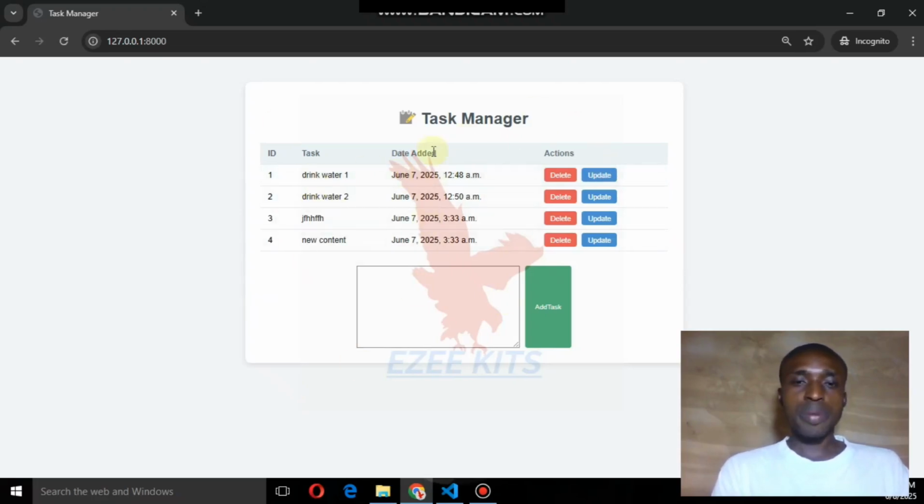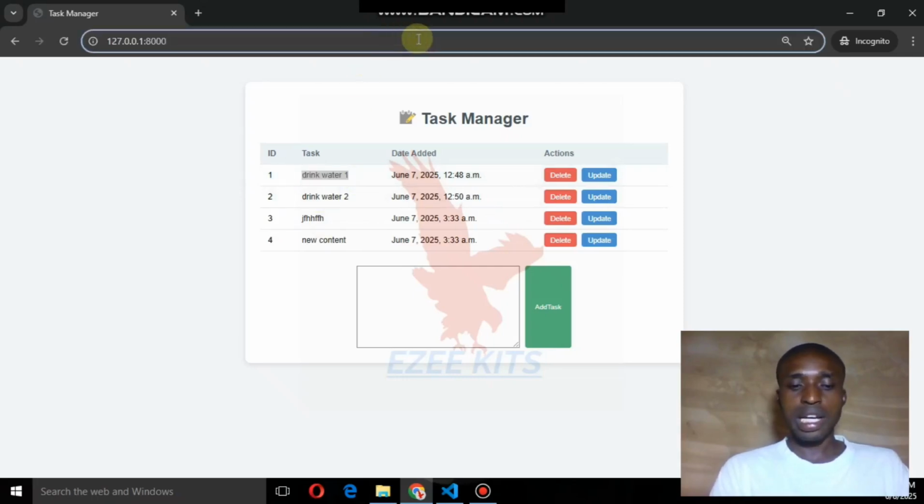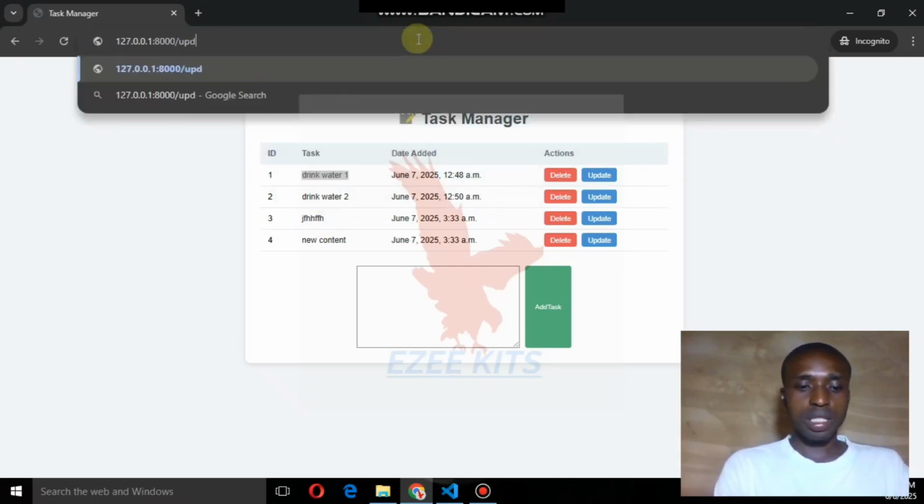And the trick behind how we are going to do this update is that we are going to create a type of URL pattern that gets the update, goes to update slash a particular task that you want to update. So it's going to be something like update slash one, the ID.